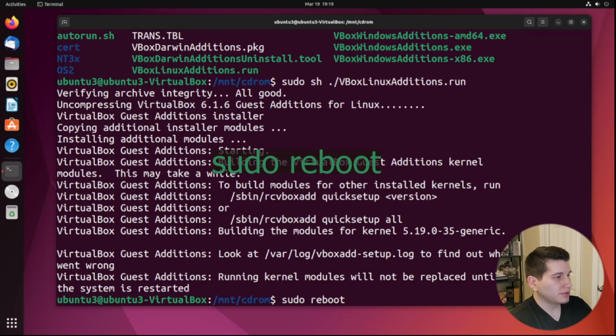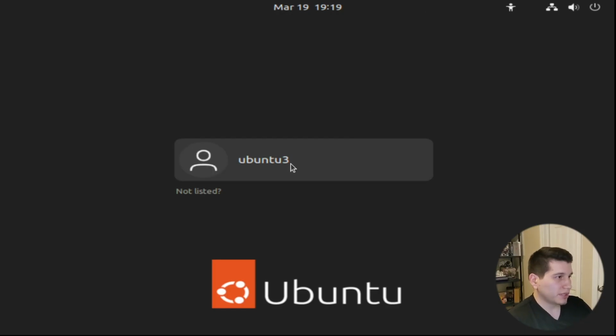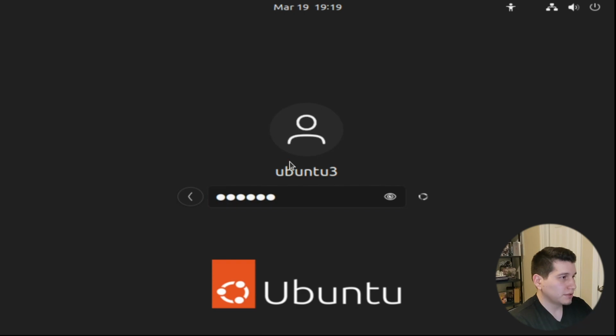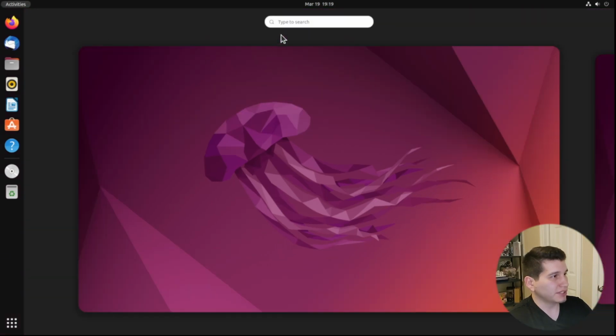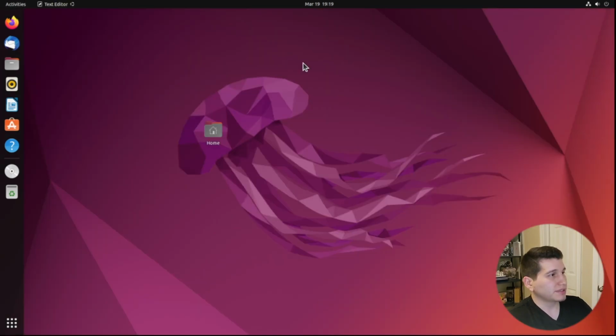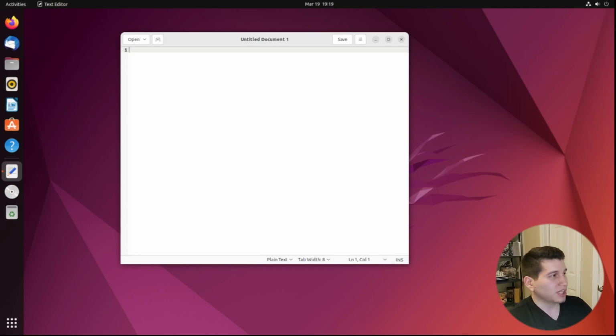All right, and now we're just gonna do sudo reboot. Let's back up, just log in. And then I'm gonna open up a text editor just to show the copy and paste, make sure it's working. Let's click activities, text editor. Then I'm gonna just copy something from my host and try to paste it, and that works.